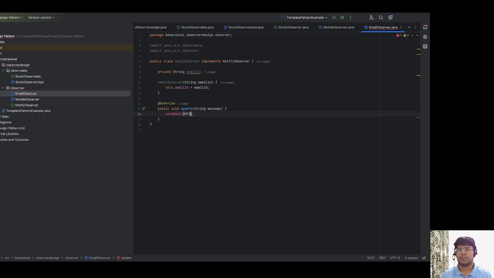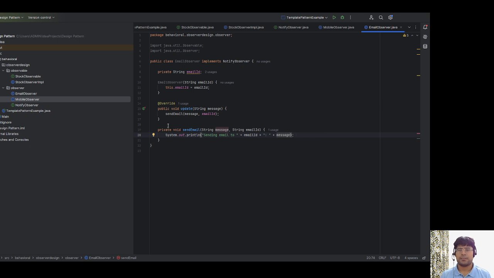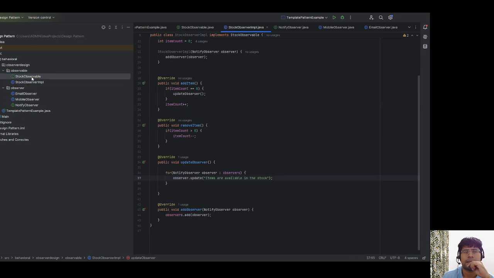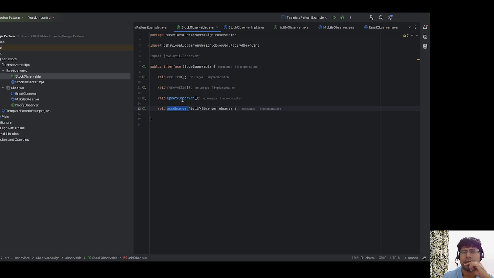Great. And you want to send this message to this email ID, the current email ID, and then send message. Okay, great. All right, let's print it: sending email to email ID with some message. Great. So this flow has been created. Okay, now let's see what we can do. We have added everything here.